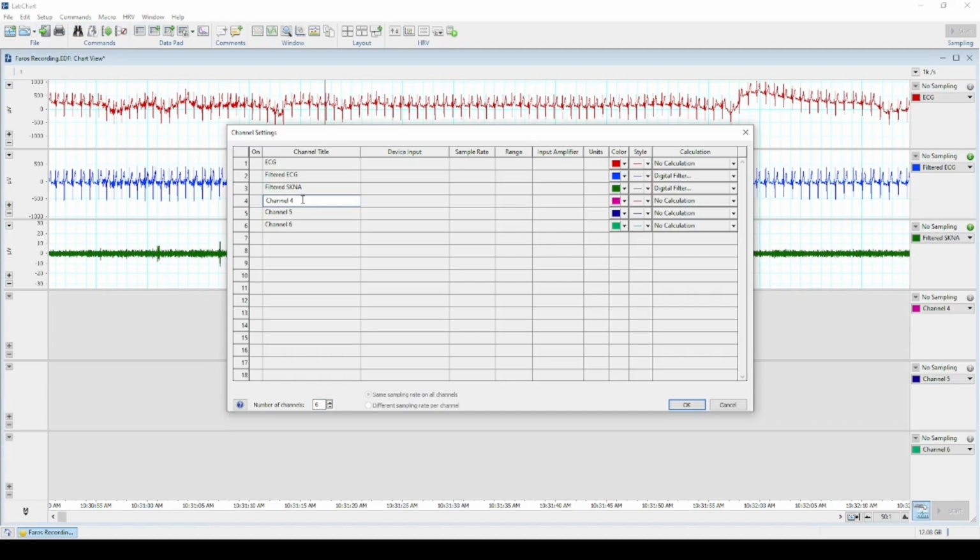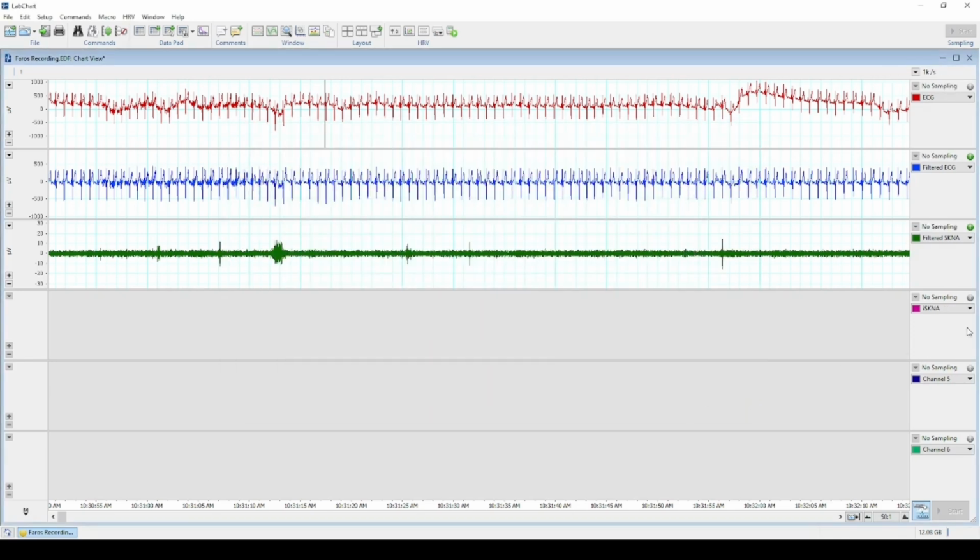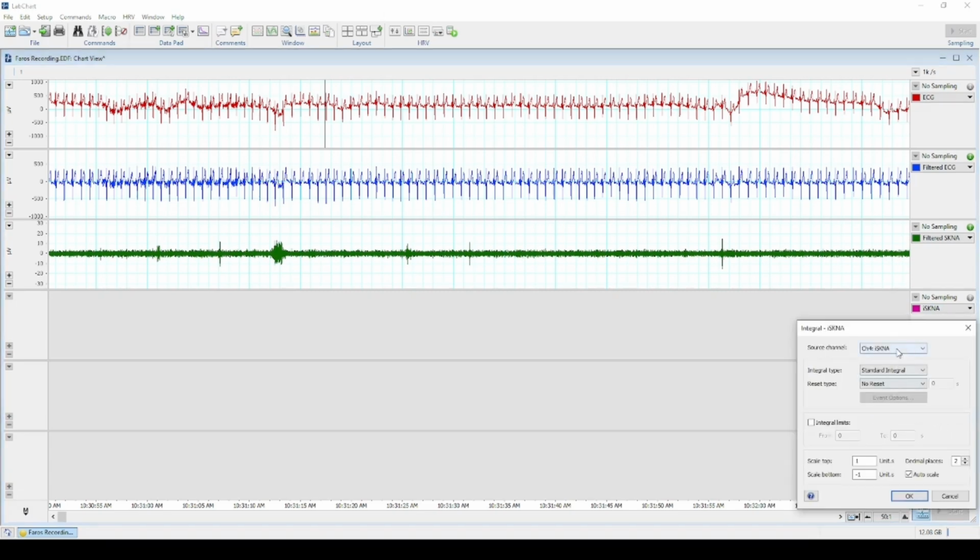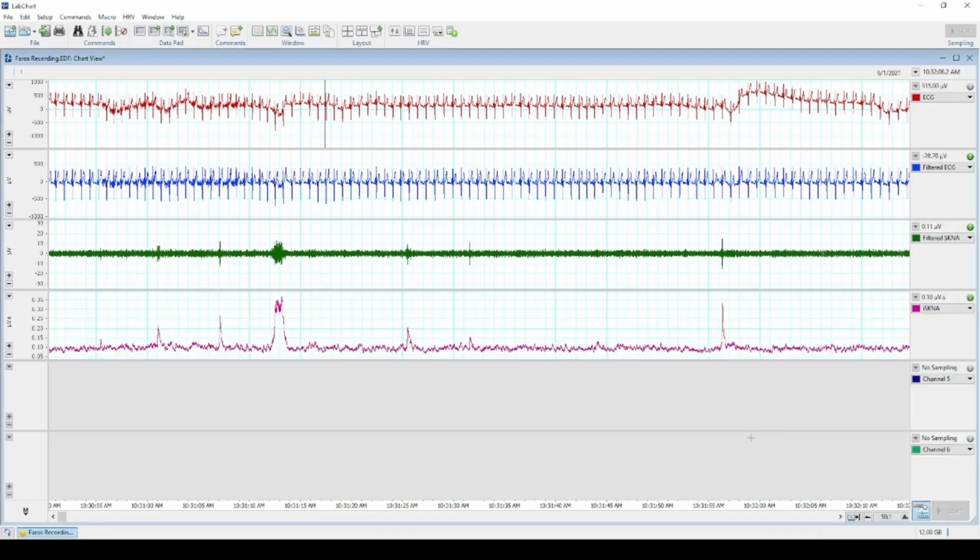The next channel we want to identify is called integrated SKNA, or iSKNA for short. To set up this channel, we'll select integral, from the filtered SKNA channel this time, and we'll select absolute value, time constant decay, and 0.1 seconds. This is consistent with microneurography settings.